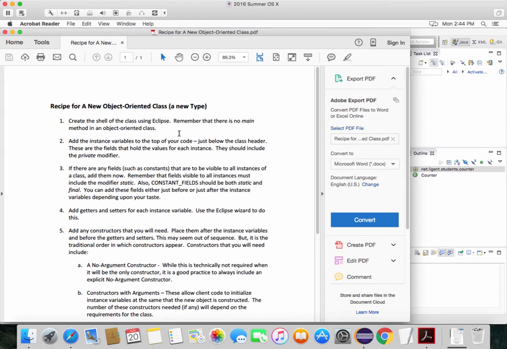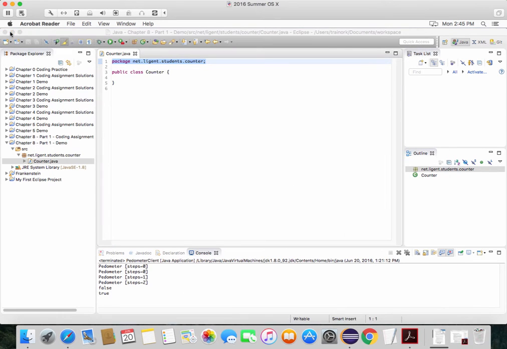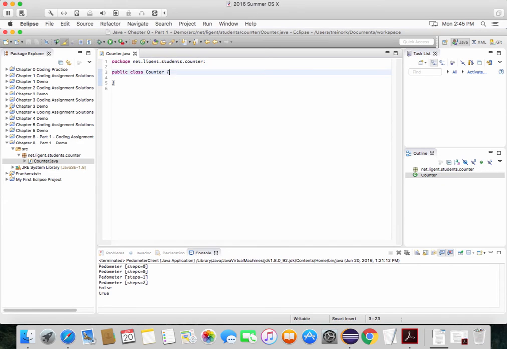We're going to add instance variables to the top of our code, just below the class header. That's inside the class, but outside of any method. And they should include the modifier private. Okay, let's go do that. So inside the class, outside the method.